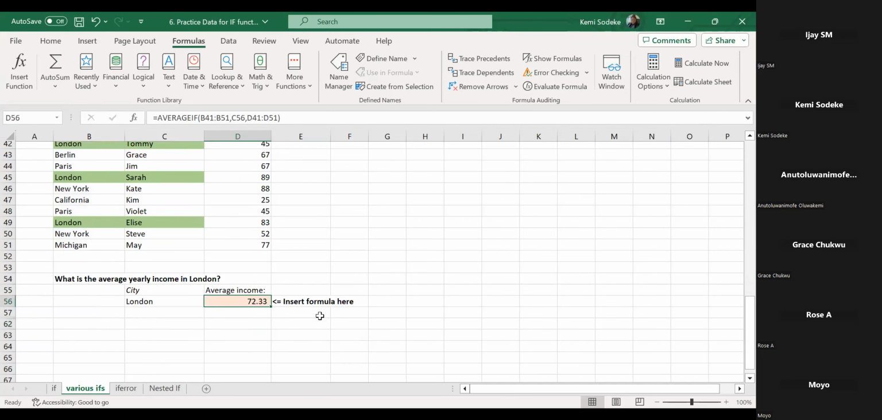Okay. So you get the gist. And there's AVERAGEIFS as well, where you put two conditions.